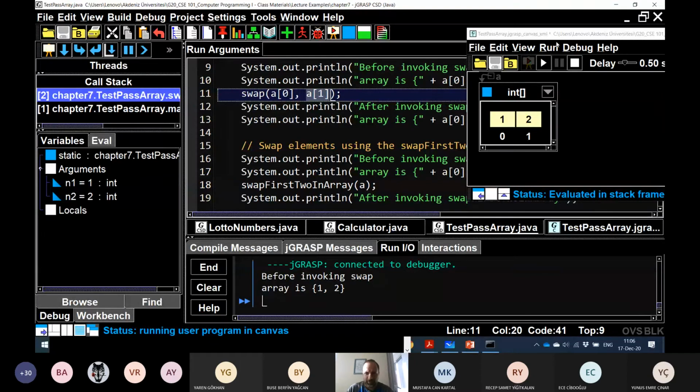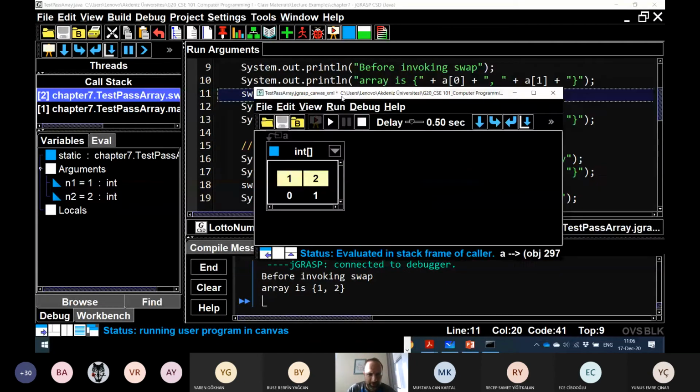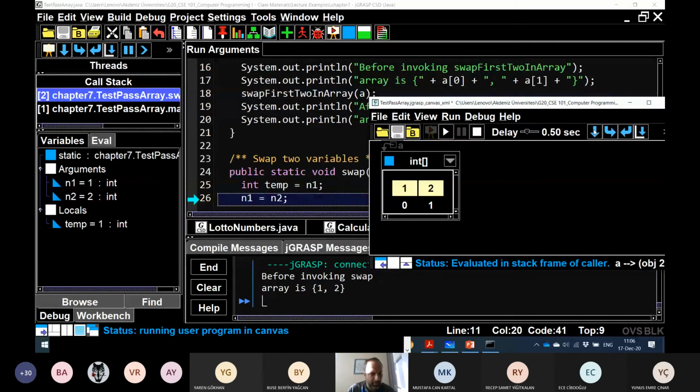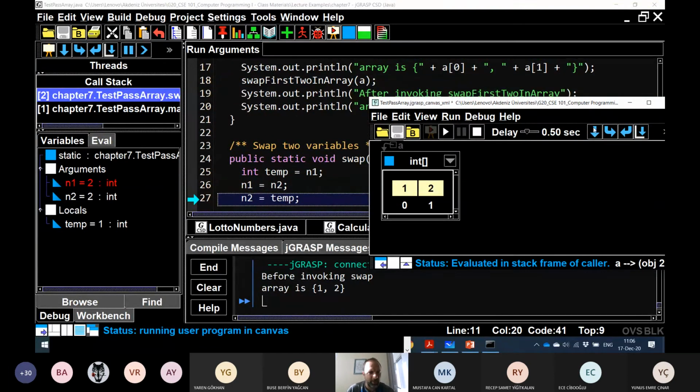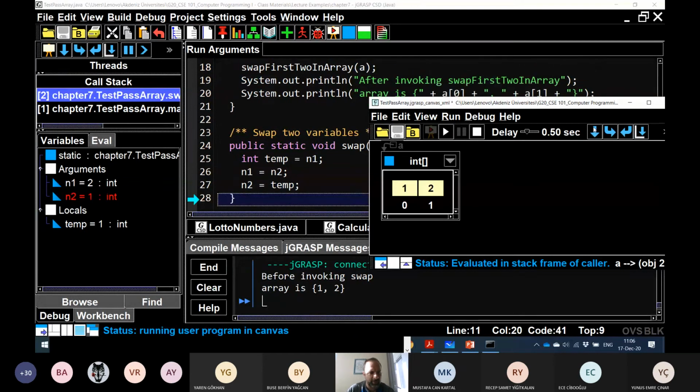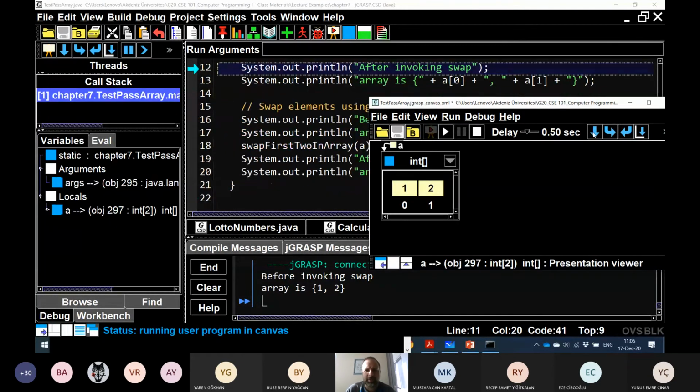So if we follow along, N1 and N2, and temp. So temp gets the N1 value, N1 gets the old N2 value, N2 gets the old temp value. So we've swapped them inside of the method, but notice they didn't swap in the array. And the reason why was because, again, we passed the values of the array, not the array itself.